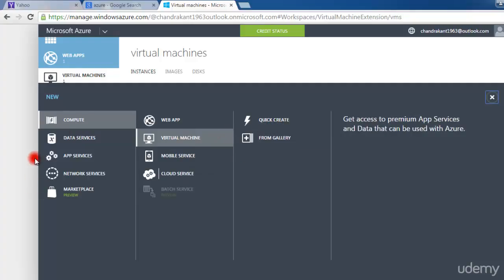What we have to do is, this is one component of IaaS. As I told you, compute, data services, application services, network services, right? So this is compute, as a computer, which is equivalent to your hardware. There are two ways we can create a computer. One is a virtual machine which we can create, right?